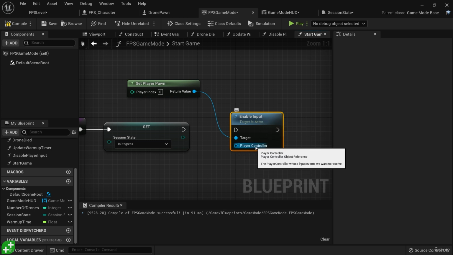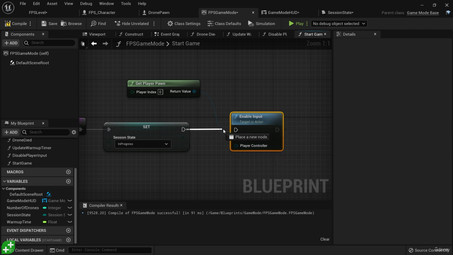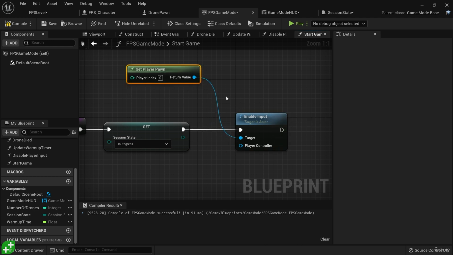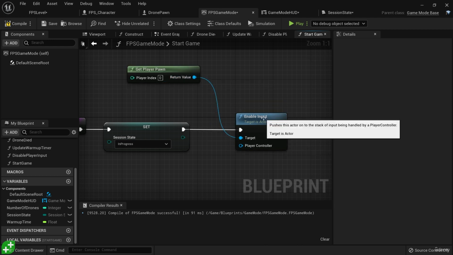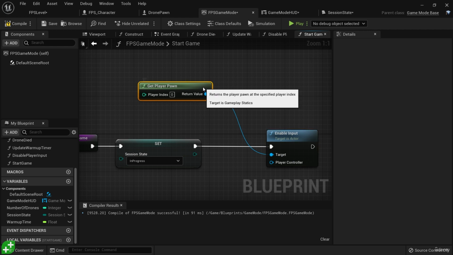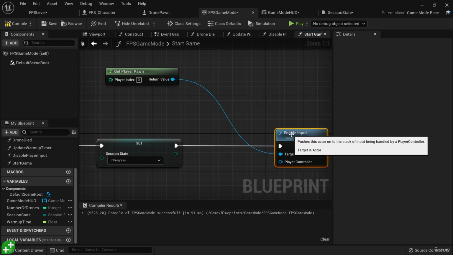Now, notice that it takes a player controller. So this was another part of the challenge that you needed to adapt to. So how do we get our player controller? This might have been a little bit trickier for you. And if you figured it out, congratulations. And if not, that's totally fine. We're going to do it here.